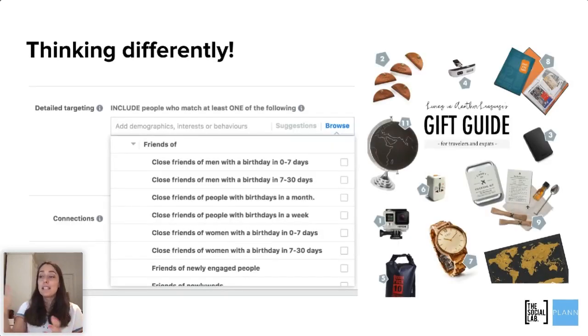There's a few different things. This is one of my favorite things that Facebook offers, and it's a friends of category. So you've got things like close friends of a female with a birthday in the next 7 days. If you're a gift guide or anything like that, gift voucher, that is amazing. Perfect. You've got friends of newly engaged people, friends of people that just moved house, friends of newlyweds, heaps of different things available to give you context as to where this might be used.